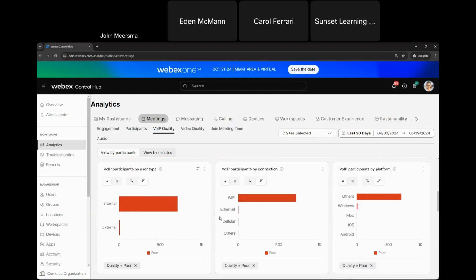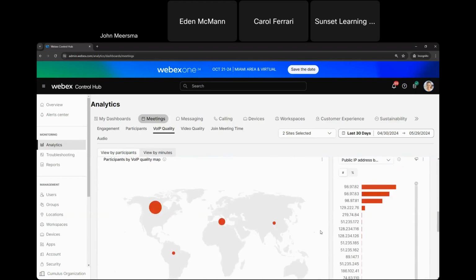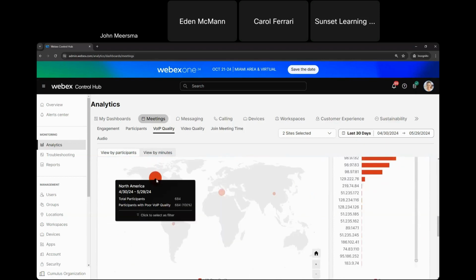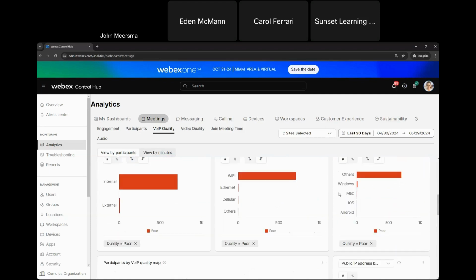Internal or external? What type of connection? Wi-Fi? What type of platform? Where in the world? Where in the world? So it not only gives us a chance to see.